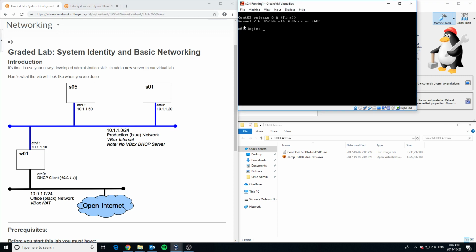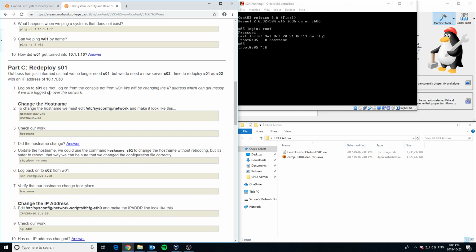Okay, so see, it's SO5. If I go into root admin pass and I say hostname, I am SO5. So that is the first thing down, which is perfect. So now what we have to do is we have to change the IP address and we have to configure it. If you go into here, I'm going to show you really quickly.